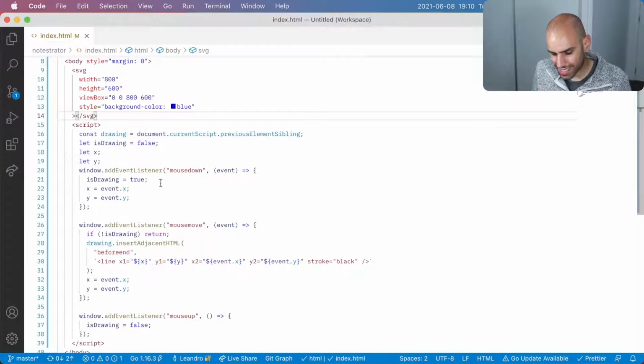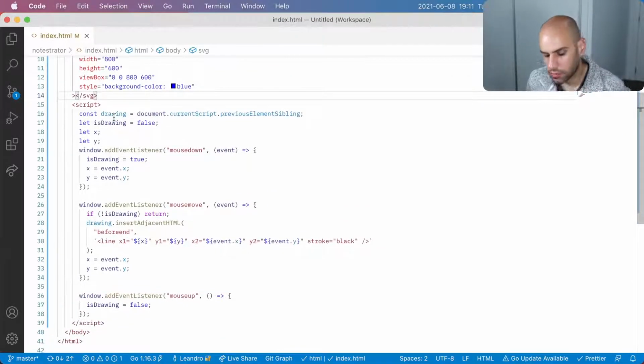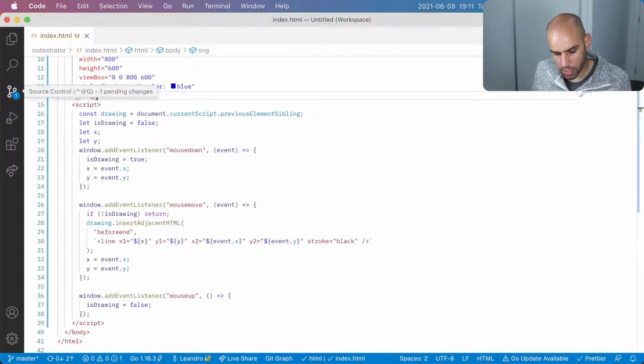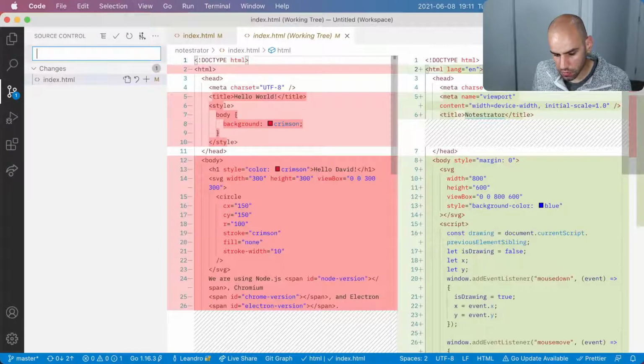So on mouse down, I will create a polyline. On mouse move, I will add points to the polyline. And on mouse up, I will stop touching the polyline. So yeah, cool stuff. Let's use the polyline just to see what this feels like. But before I do that, I want to commit this version because it is kind of working.